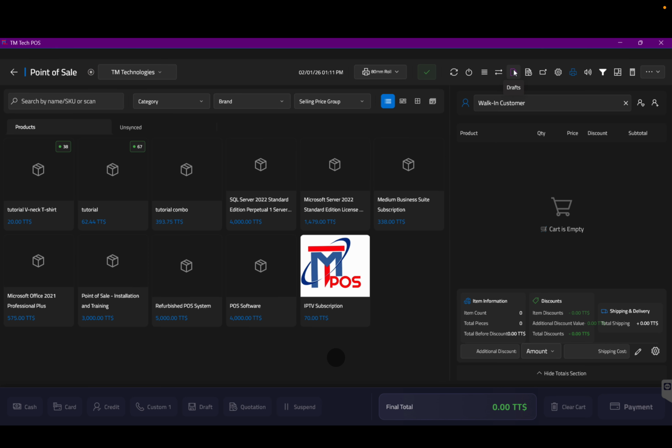We have drafts, so you can save drafts. We have over here quotations, so you can give a customer a quotation. A customer comes to you and they want a quotation to carry back to their accounts department, or they want to compare and contrast different quotations. Your store thankfully falls into the mix of that. You give them a quotation.